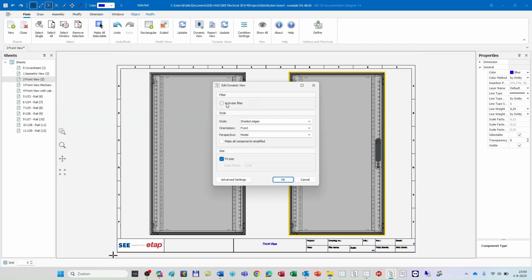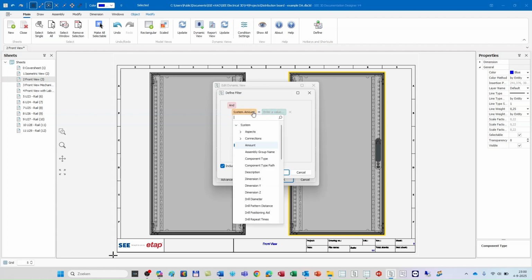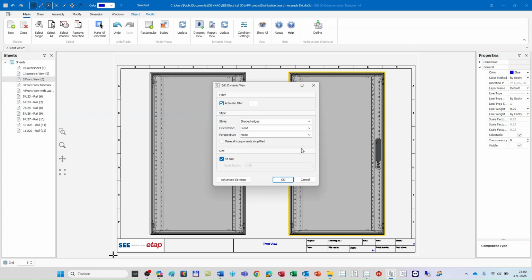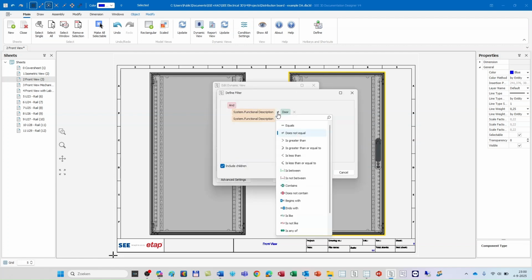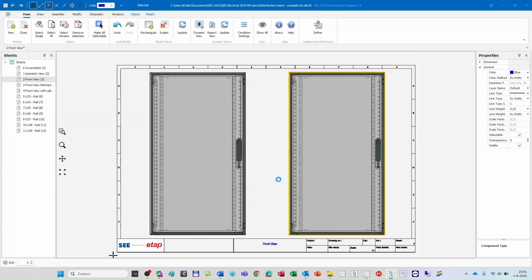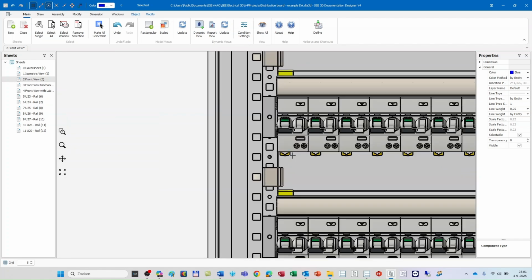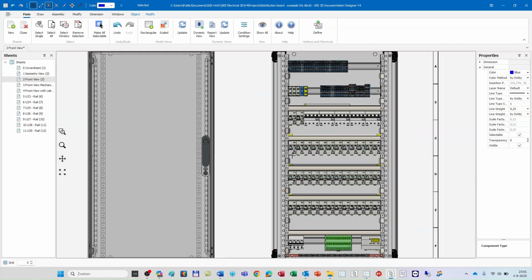As we did not define a filter, we will now see the entire cabinet, where the door and covers are still blocking the view on the components inside this cabinet. To change this, we right-click on the view and select Edit View. The filter wizard now helps us to easily create and combine some filter options to exclude certain objects from being visualized in this view. Here we can create filters to only show certain objects or exclude them from the view. By stating, functional description does not equal door and cover, we can hide them in this view. After changing filter values, the view is updated automatically.